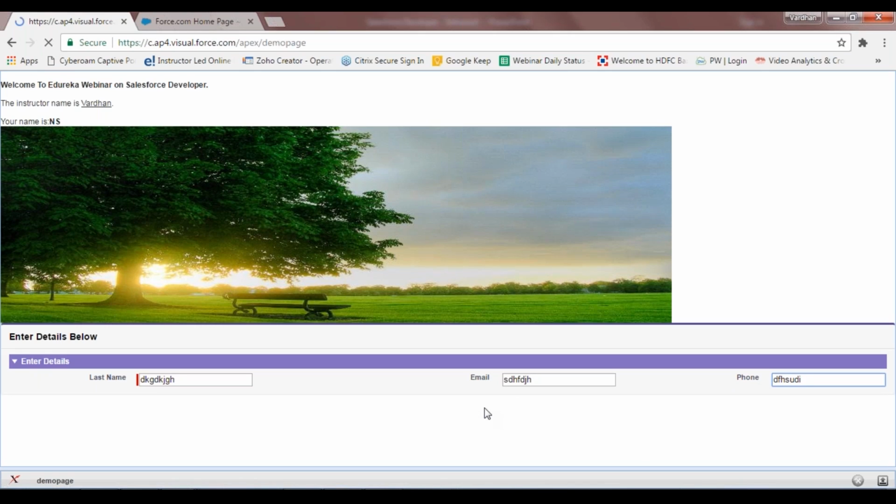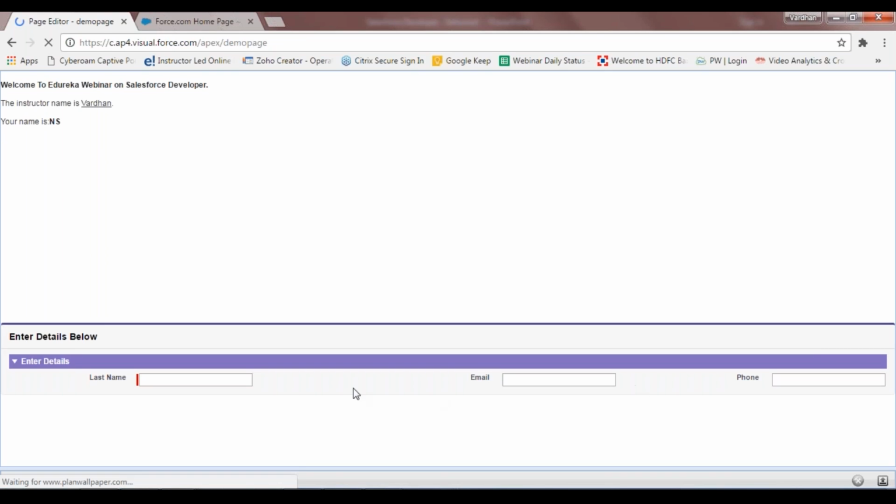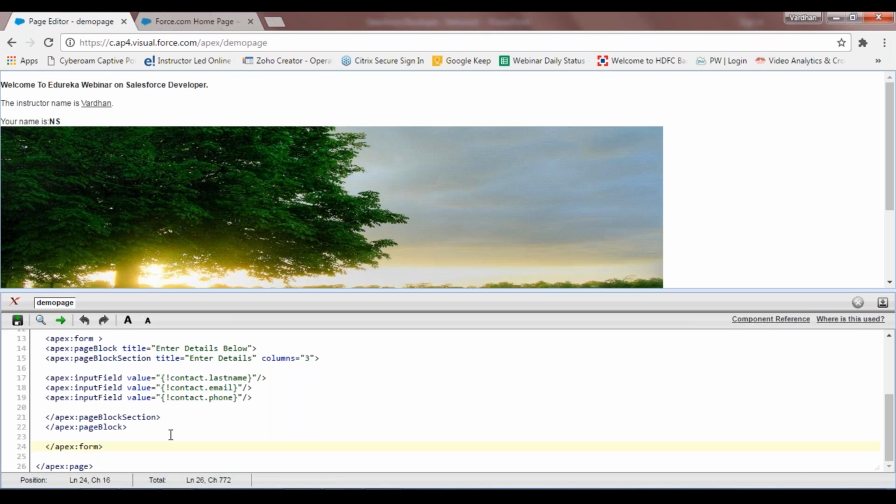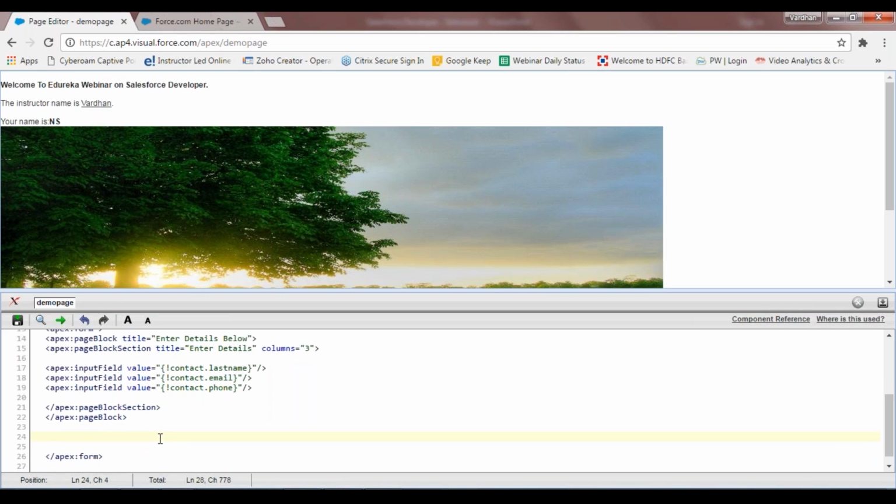Okay, so again, for that you need to write another 2 to 3 lines of code. That will of course be inside your page form, but it should be outside your page block, so outside your page block section also. Okay, so let me give you a heads up. The tag you'll be using is apex:commandButton.